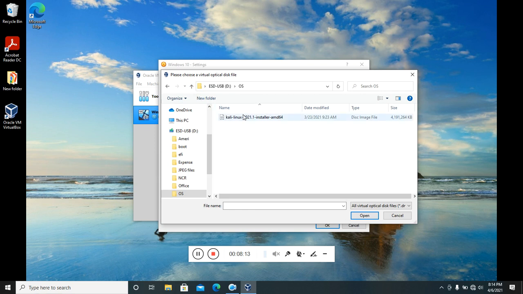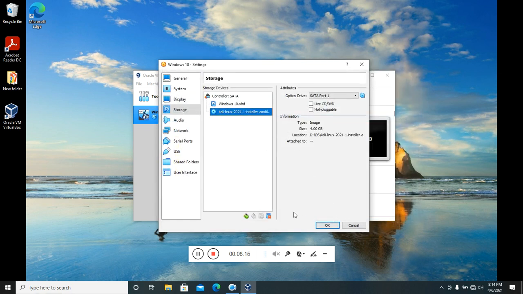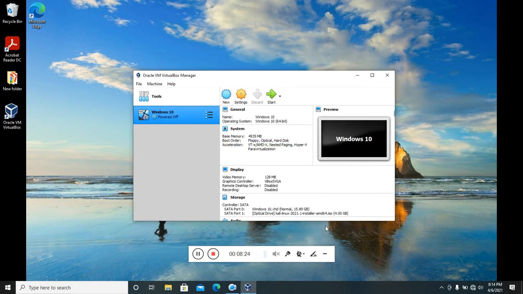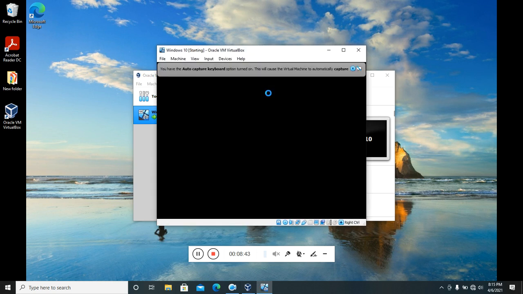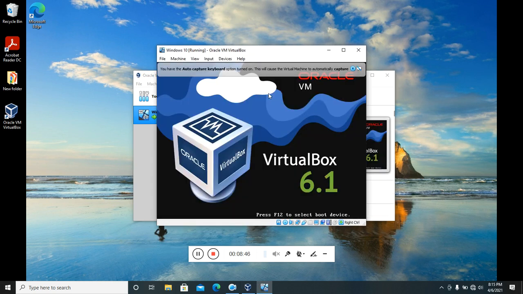So I'm going to click on this, run Kali. So now it's good. This machine is going to run Kali Linux because that's the operating system I got on the flash drive. I'm going to click on OK. And now if I start up the virtual machine, the Kali Linux operating system is going to run, and then I'm going to follow the on-screen prompts to finish the installation of Kali Linux on the virtual machine. So let's see how it goes.